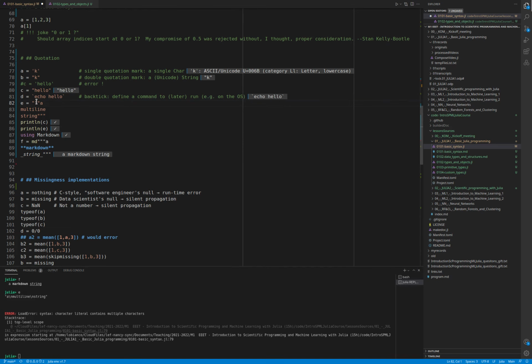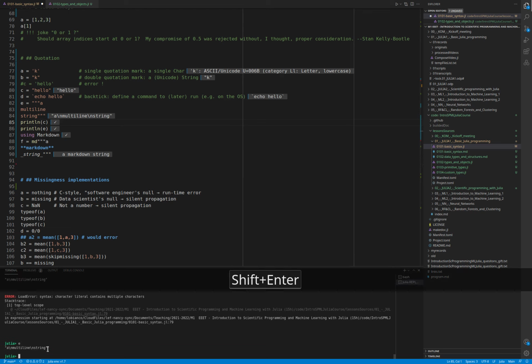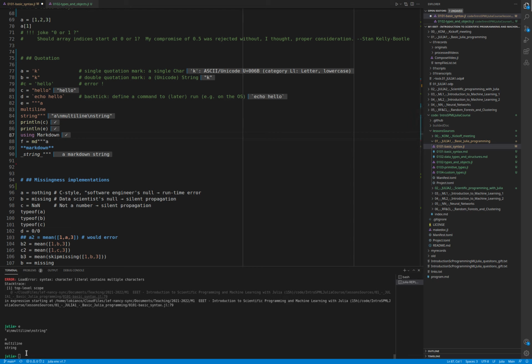Finally, you have also a specific meaning for triple double quotation marks, like in these examples. These are used for multi-line strings. Indeed, you can see them here. They embed the line breaks, and if you print them, these multi-line strings retain their multi-line nature. These triple double quotation marks are used also for some special functionality that we will see later when we study metaprogramming. That is the string macro.